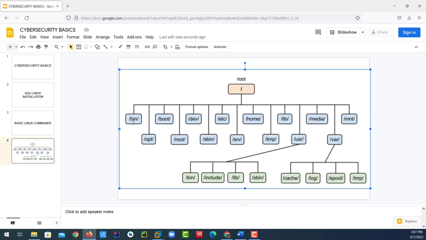directory, and then bin, boot, dev, etc, which has the configuration files located in it. The home directory is where the users' files are located. Within media and mnt, you mount new devices, your devices and your computer. These are located there.